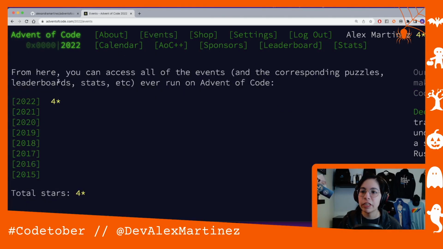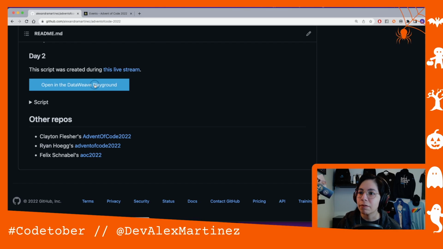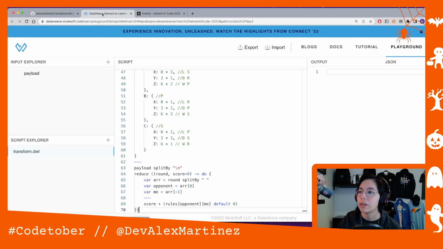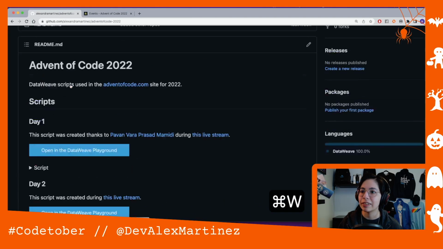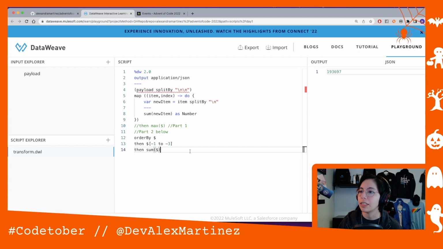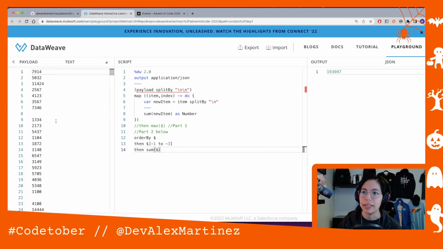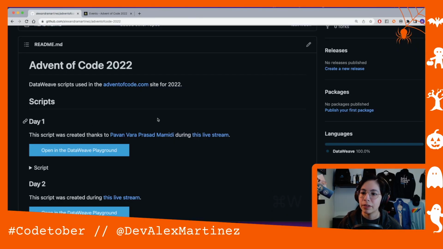And also if you finish all of the 25 days from 2022, you can just go through the other days and it's awesome. And I have my repo there, but let me see if the DataWeave Playground works now. Yeah, it works now. So you can just click here on opening the DataWeave Playground, and you will be able to see my code and the answer and the input, the actual input from the puzzle.